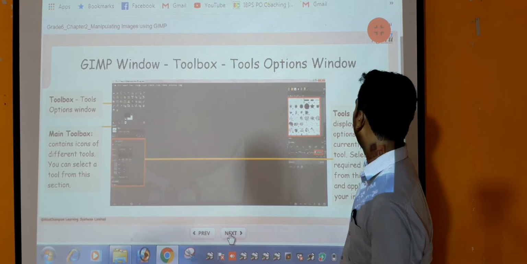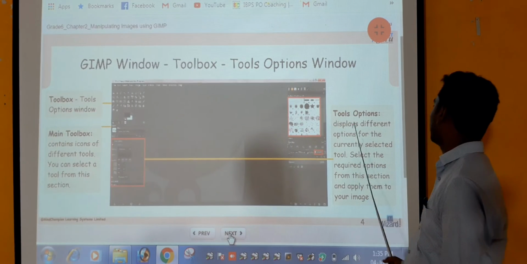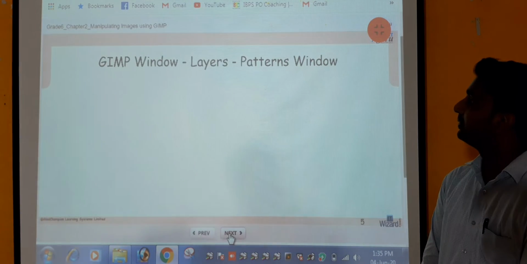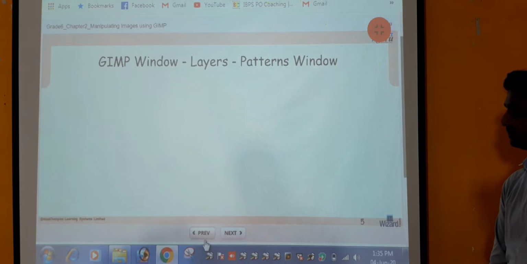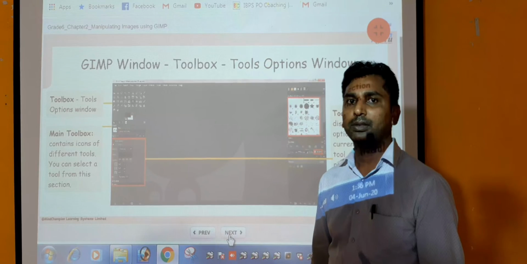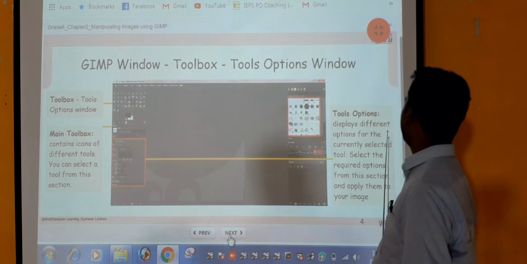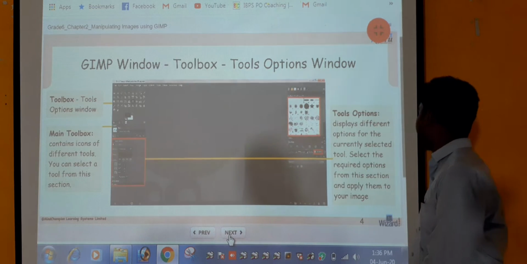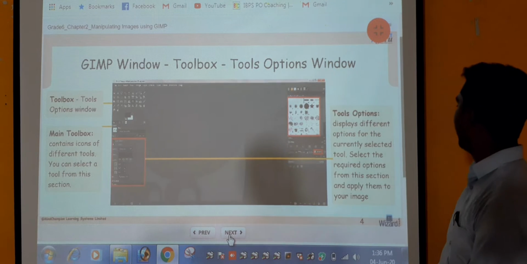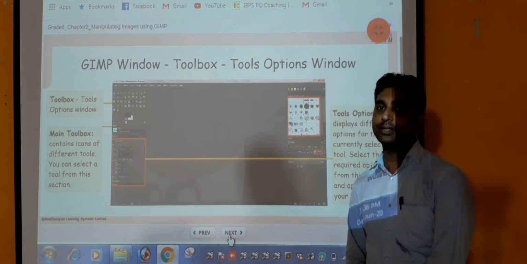Now next is tool option. Tool option displays different options of the currently selected tool. Select the required option from this section and apply it to your image.